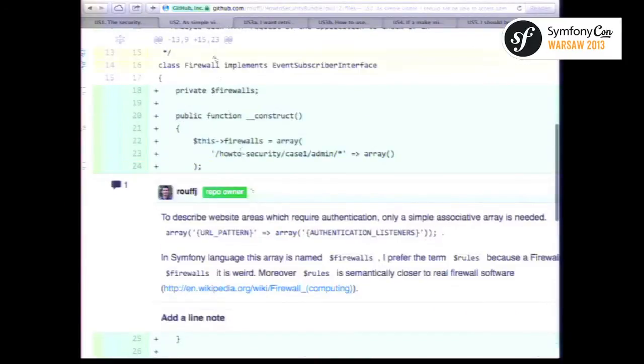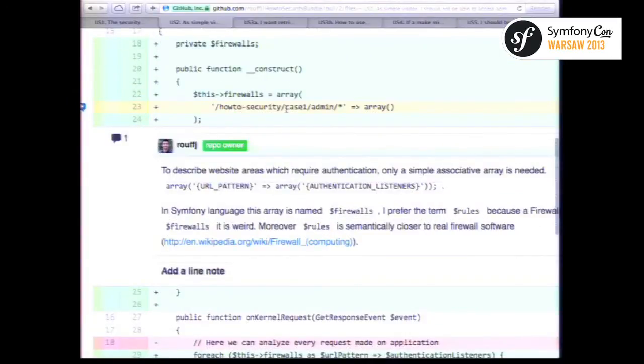And we updated the firewall class here. We have a simple associative array with the admin area. This associative array describes areas which require authentication. And we have as key the URL pattern and as value a collection of authentication listeners. We will see the meaning of authentication listener in the next user story.